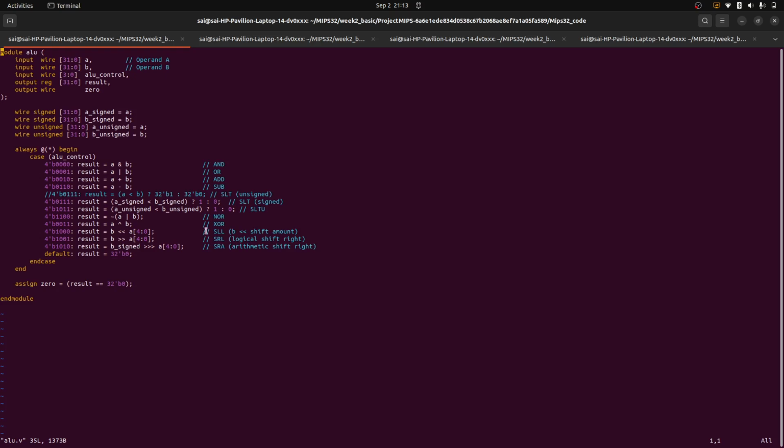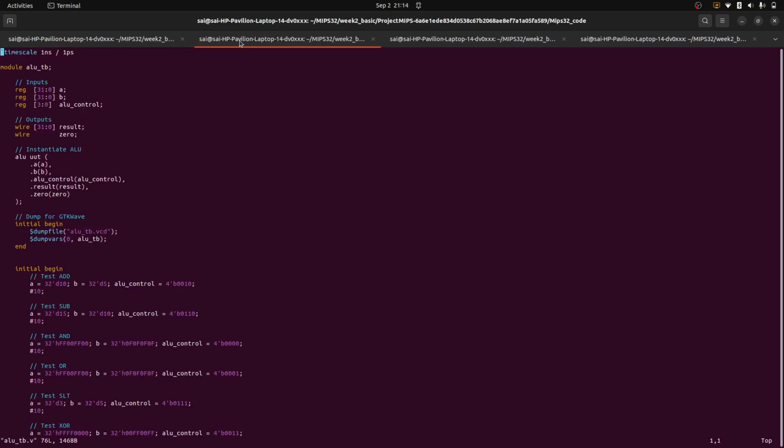Apart from the table that we showed, we have implemented XOR and arithmetic right shift as well, but that's fine. Whenever the result is 0, we are turning the zero port to 1. This is the basic design for the ALU, followed by the test bench. You define the time scale here. This is up to you, whether you want it or not. It's just for simulation purposes, so it's optional.